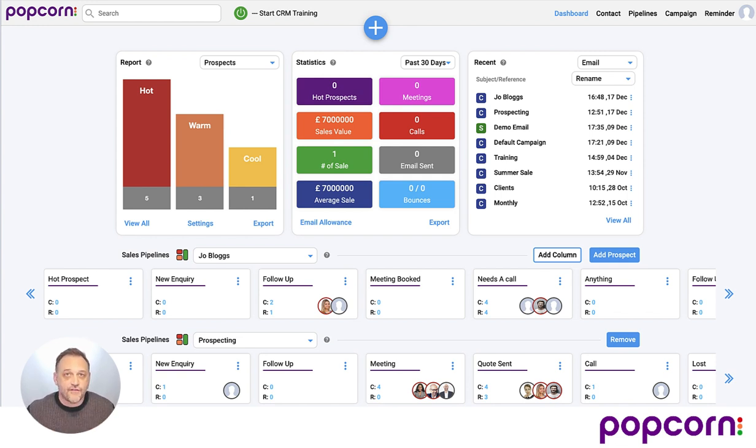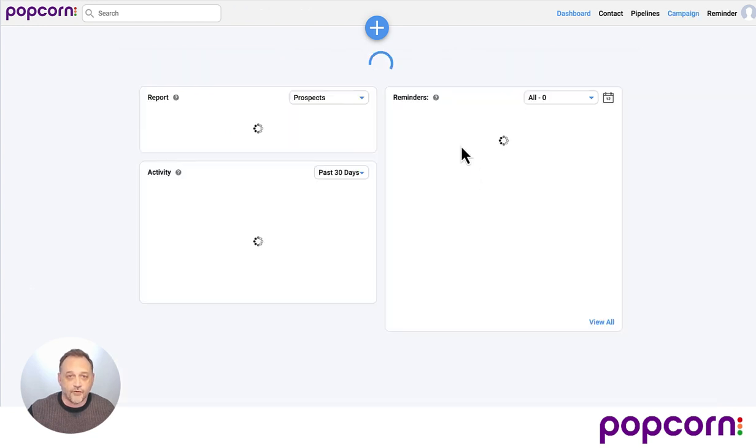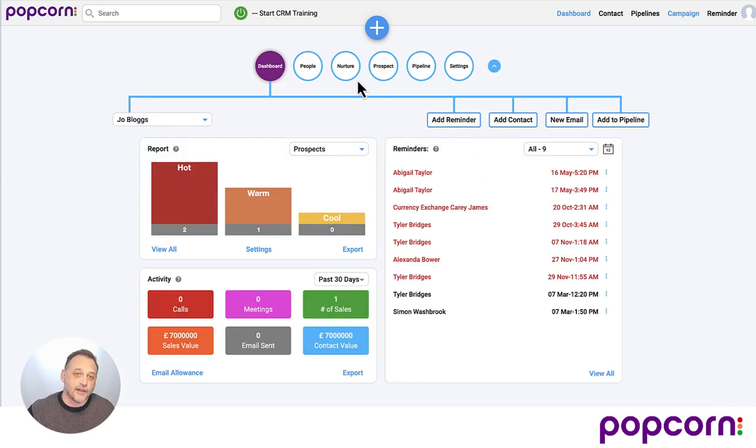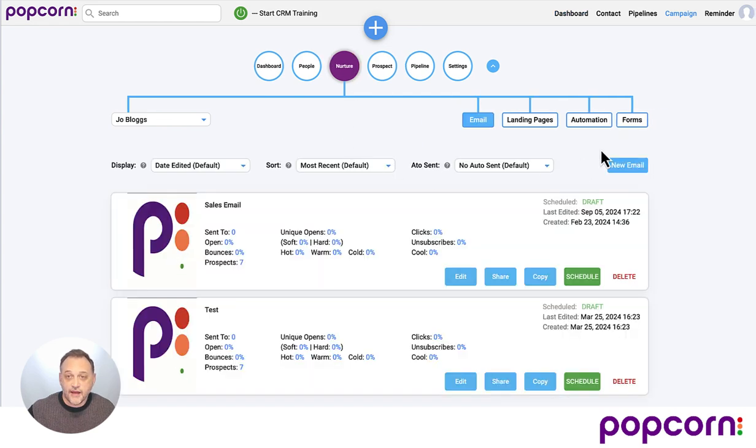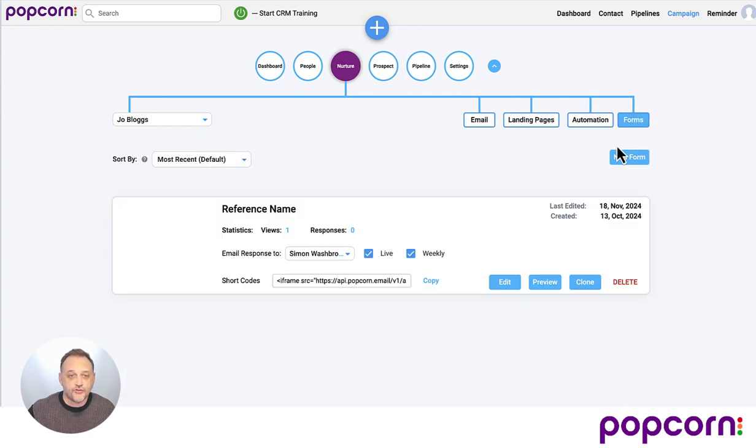So here's how you find them. I'm going to click into Popcorn, I'm going to go into a campaign folder, and then I'm going to click into the Nurture section. In here, you can see the forms all loaded up in front of you.